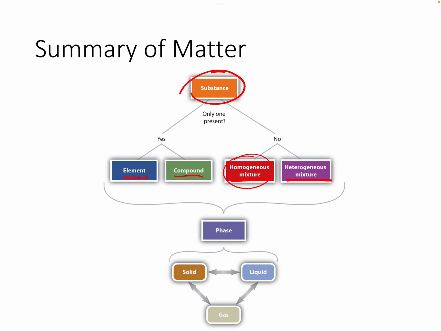And then we saw that we can further describe the phase of these different categories here. So we could describe the phase as a solid, liquid, or gas.